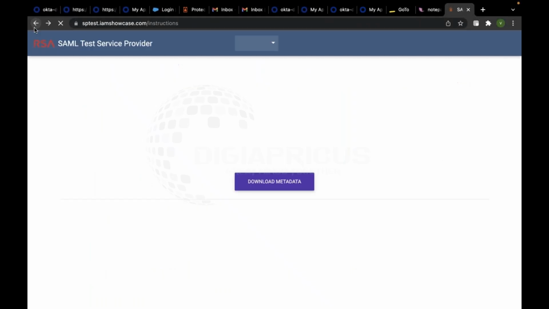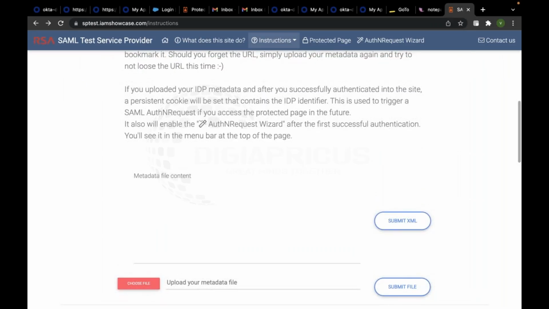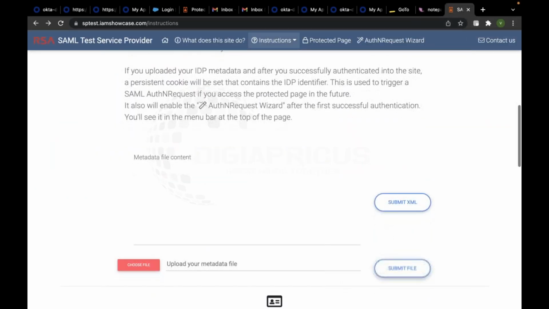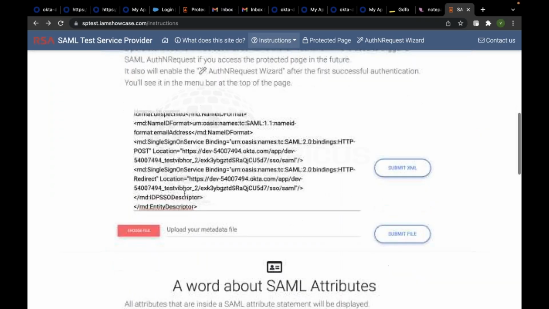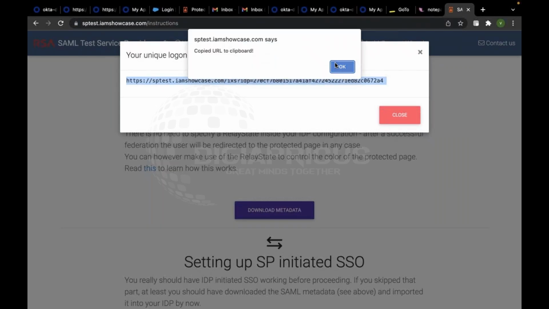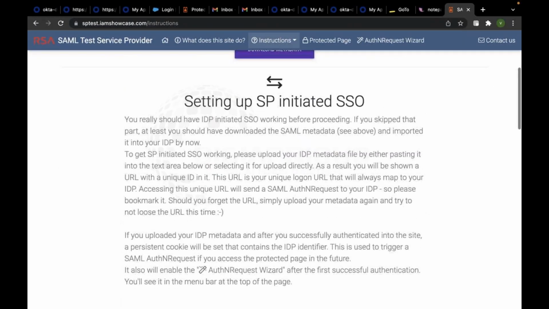Okay, so if we go back to the application, it is asking me that you can submit your XML file. Either I can submit by just copy pasting over here, or I can create an XML file and upload it over here. It's easy for me to just copy paste for the time being. So I'll just submit it, and the moment I submit it, it has given me a logon URL. This is something being given by the service provider, your application. This is not something done by Okta.